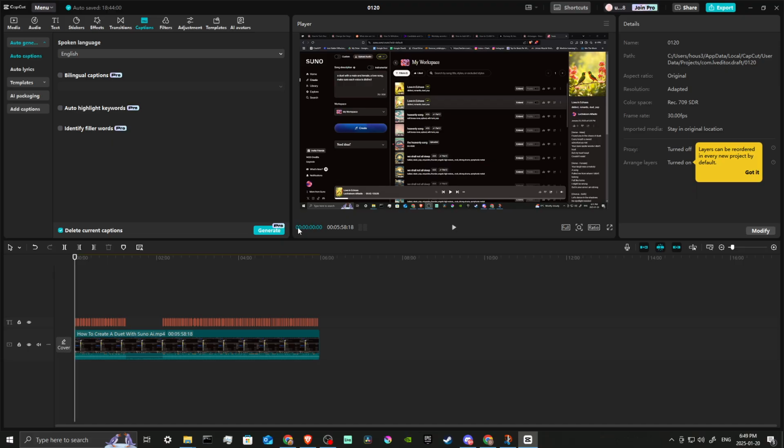So if you have the Pro subscription and you want to remove the captions, then you can go ahead and click on the generate button, and CapCut will then remove those captions for you. And that's all there is to it.